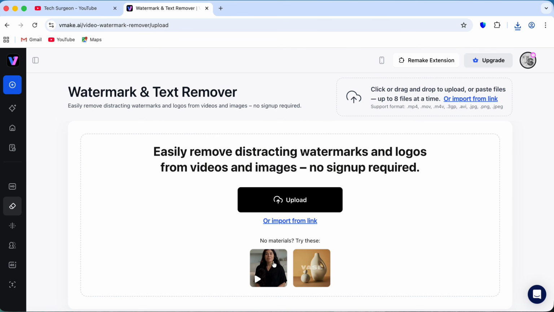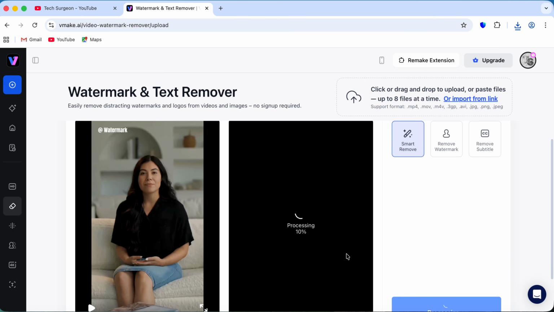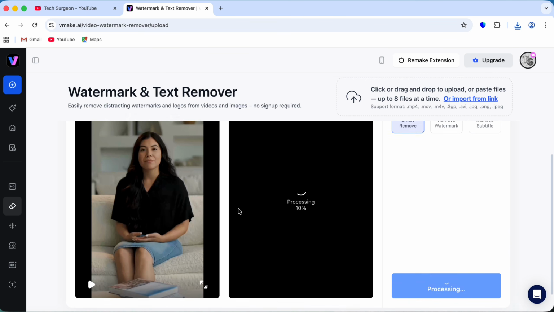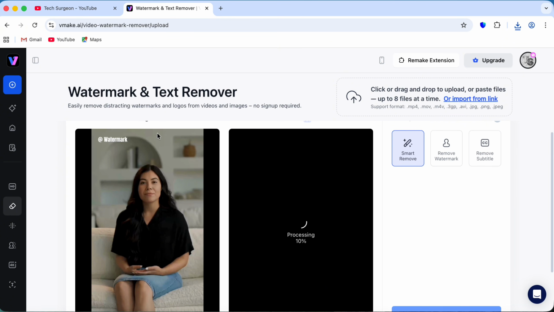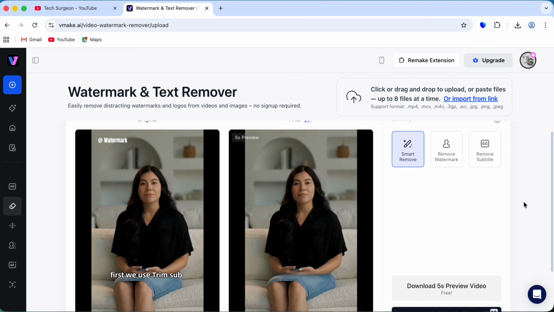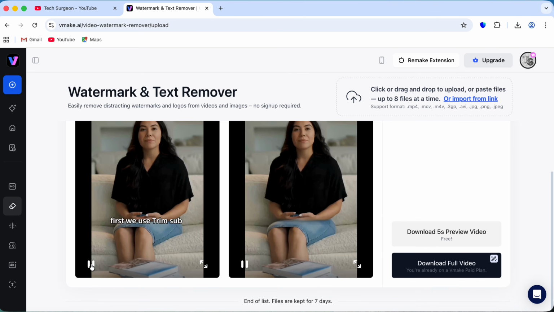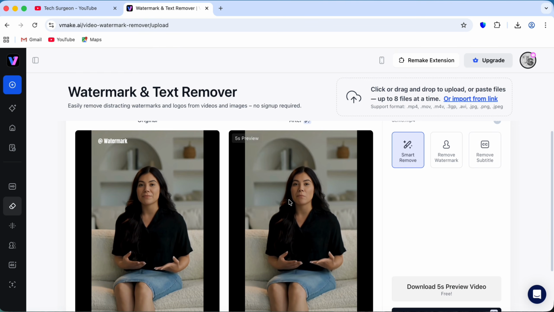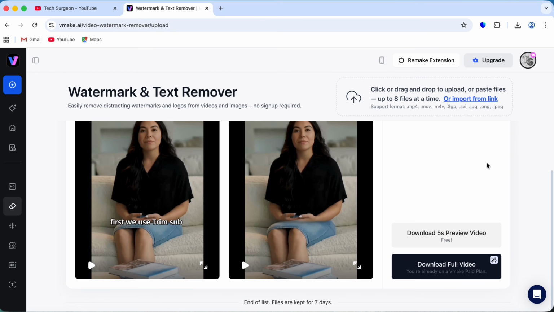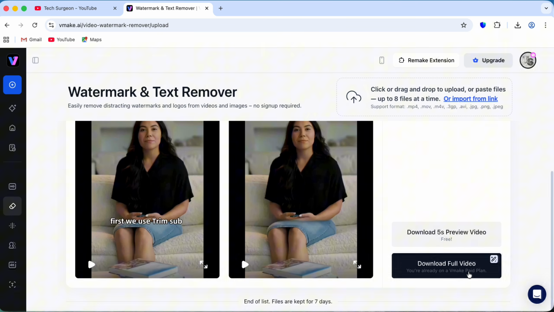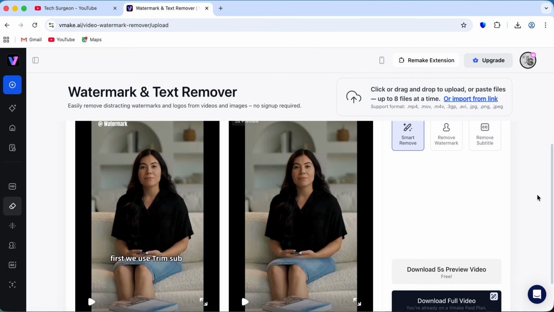Now for this, we are going to be picking one of the demo videos, and you can see there is a demo watermark right here. You can see it says watermark. So what it's doing right now is it's processing the video to remove this watermark from the video. So now after processing, you can see the original video with the watermark, and then you can see the new video with no watermark at all, and then you can see the part where it has been removed has been replaced clean using AI.